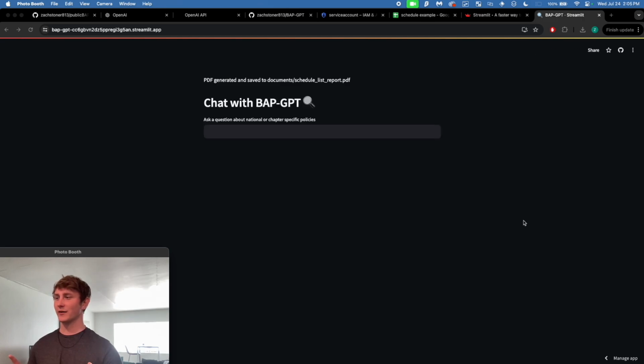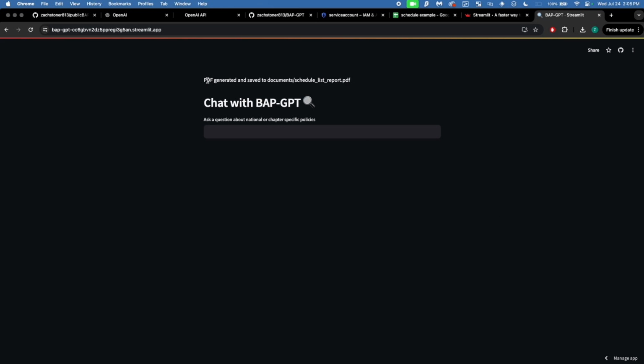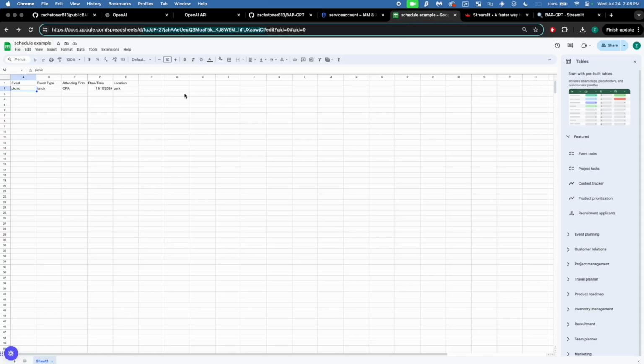We see this is working, this is functioning now. We built this, great job. This PDF generated and saved to documents is just proof that it is accurately using the Google API to pull that information from the Excel sheet we linked, and that information is now going to be available to BAP-GPT. And to test that, let's go to the schedule example.